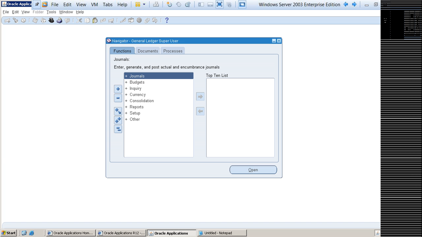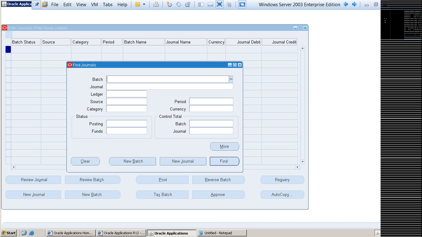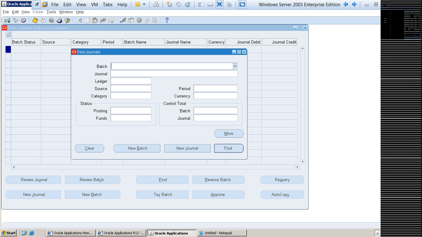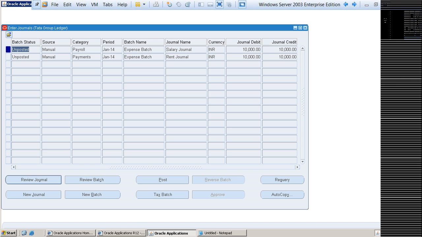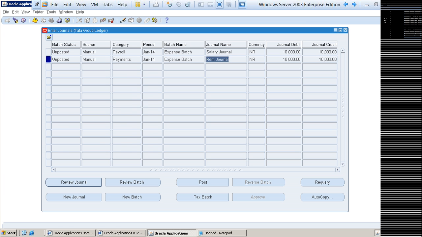So now I enter the journals and I save the journals. I want to open the journals. How to open? Go to the same window. I told you new batch and I also told you new journals. Leaving new batch and new journals aside, you can simply say Find. When you say find, you can see under the expense batch we got two journals, salary and rent journal. Rent we have, salary also we have.